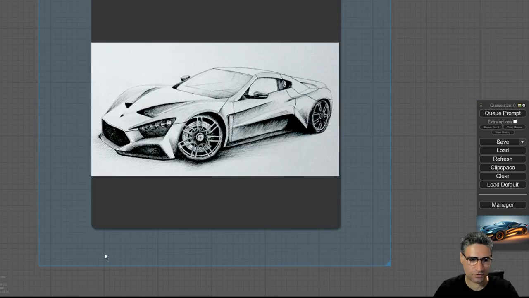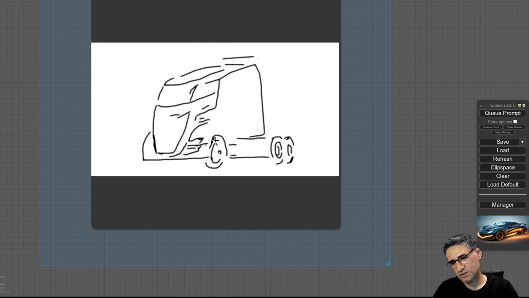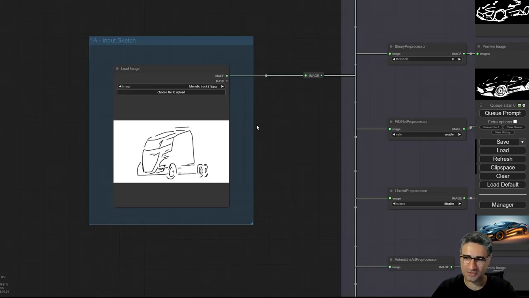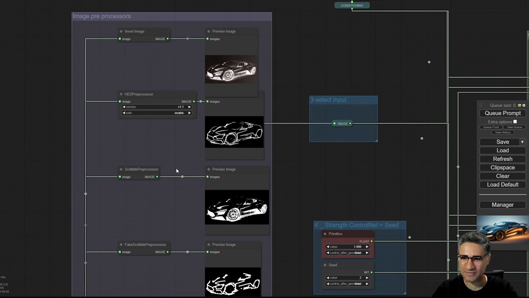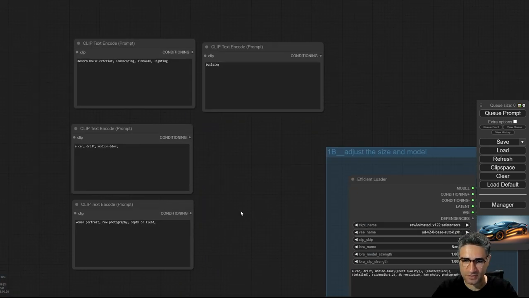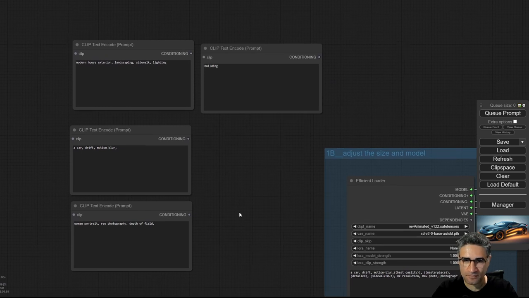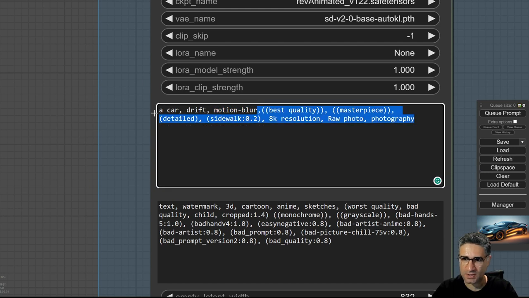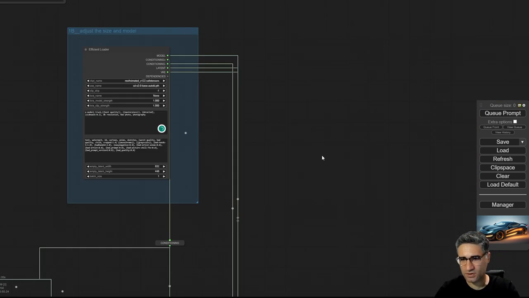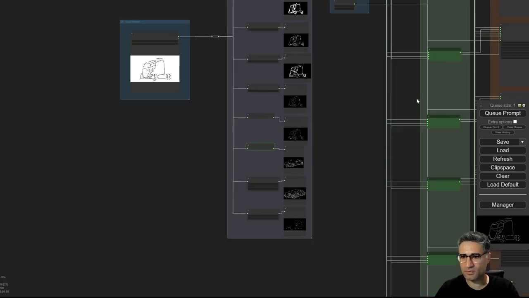Okay, let me do the test with another sketch. This time, this sketch is very, very rough and it's very easy. Everyone can draw a sketch like this, and this time I want to use the Scribble preprocessor. And for the prompt, it's not a car, it's a truck. A modern truck. Oh, excuse me. Okay, it's a modern truck, and queue prompt.